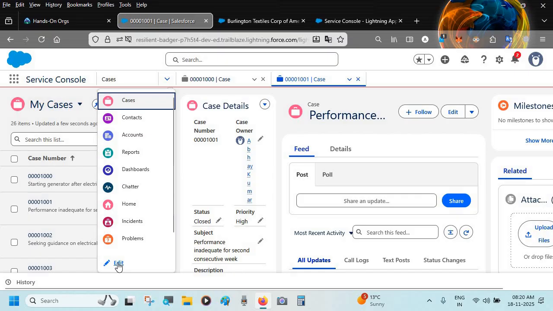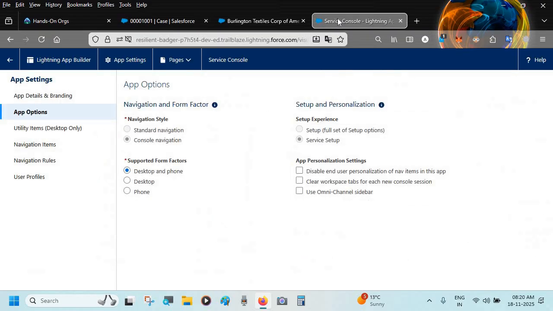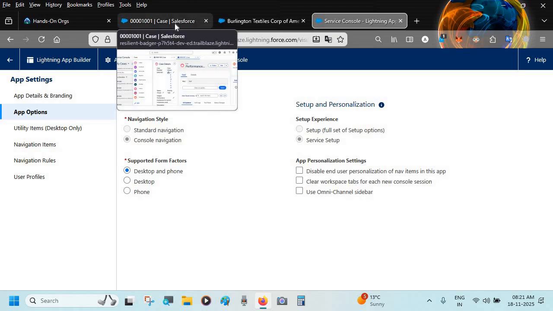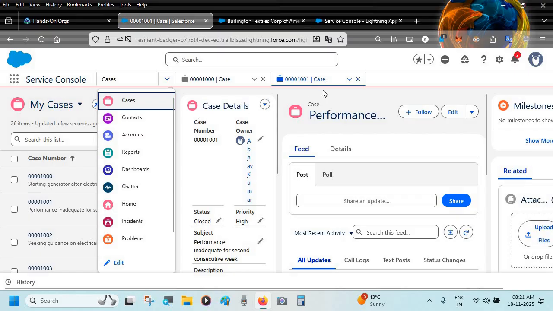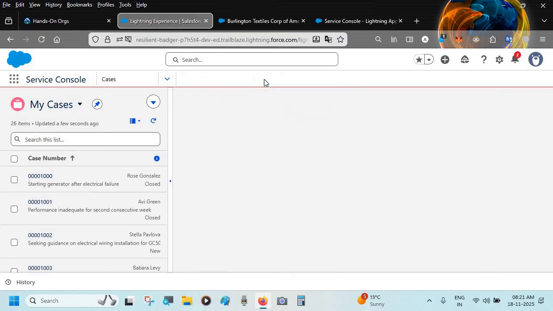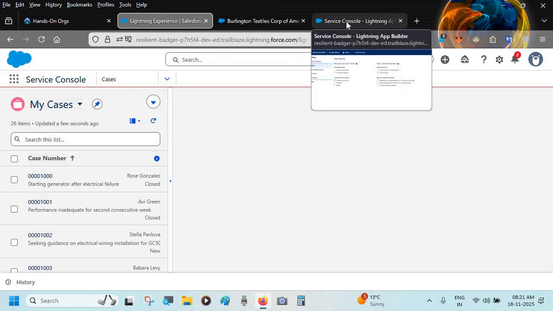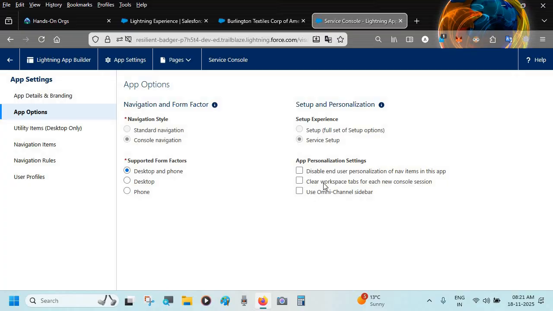So here is an edit option again. Next we have clear workspace tabs for each new console session. What it means is that every time we log into a Salesforce org, these tabs will no longer appear. They will go away, and this app will give us a fresh restart. So this is what it controls.